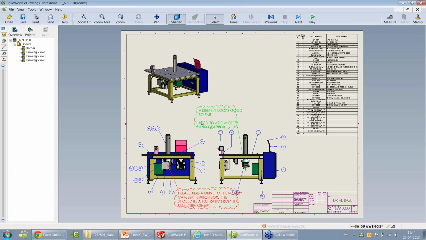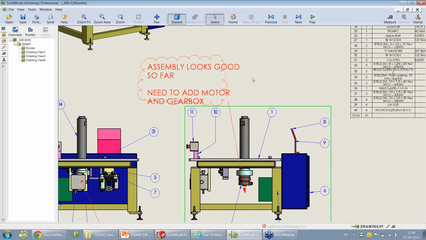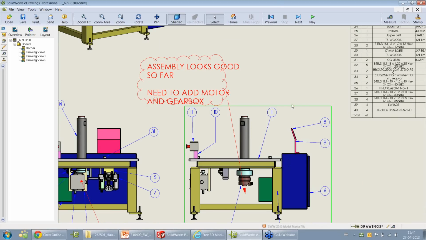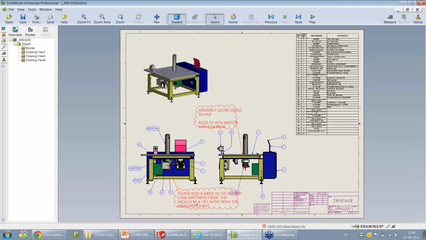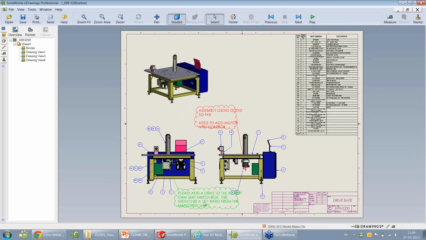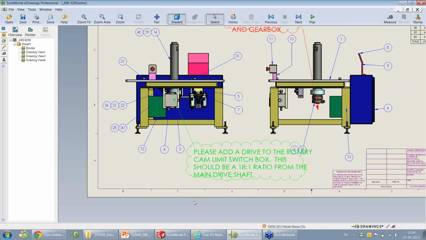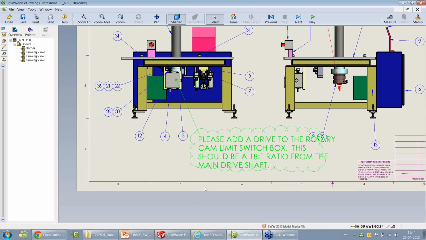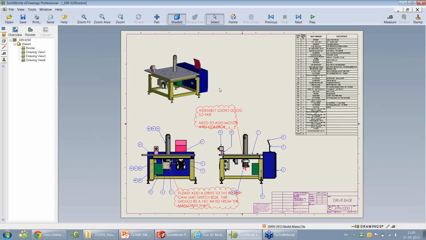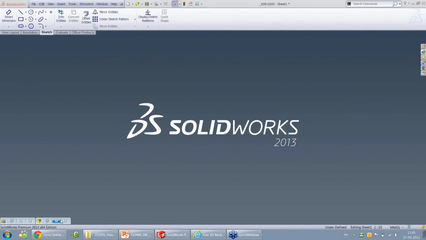eDrawings can really be used for review purposes as well. So the markup says assembly looks good so far. Need to add a motor and gearbox. Fair enough. And then the second markup talks about adding a drive to the rotary cam limit switch box. From this we should be getting a ratio of 18:1. So there's a lot of work to be done here. I'll quickly close this eDrawing and get into SolidWorks.